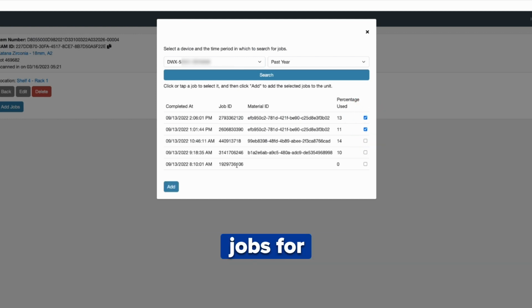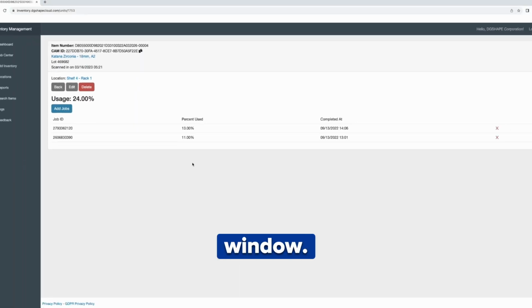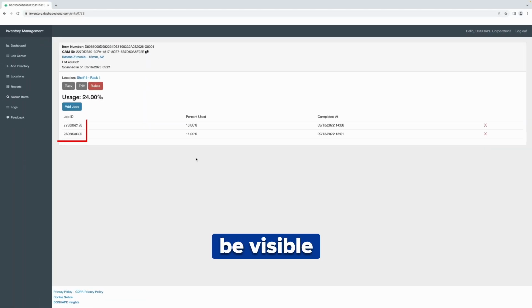Once you have selected jobs for the material item, click on the Add button at the bottom left side of the pop-up window. All added jobs will be visible in the Item View screen along with updates to the total percentage of usage from all completed jobs.